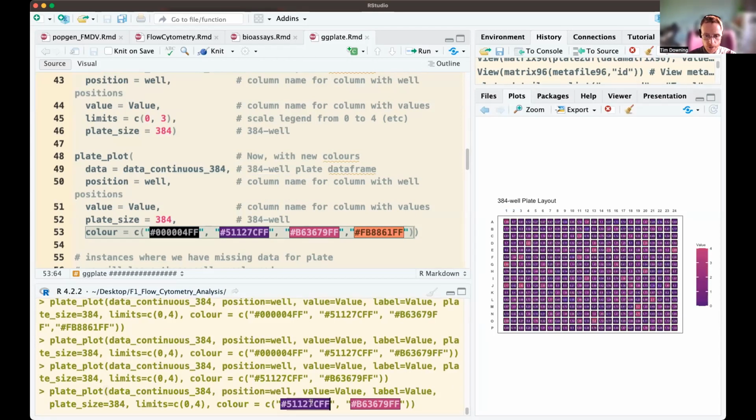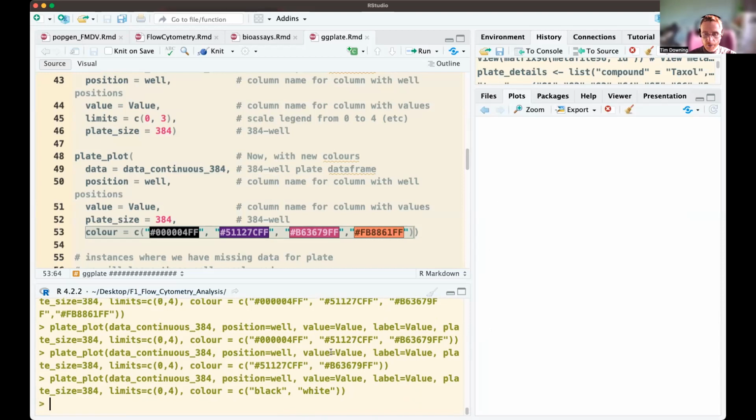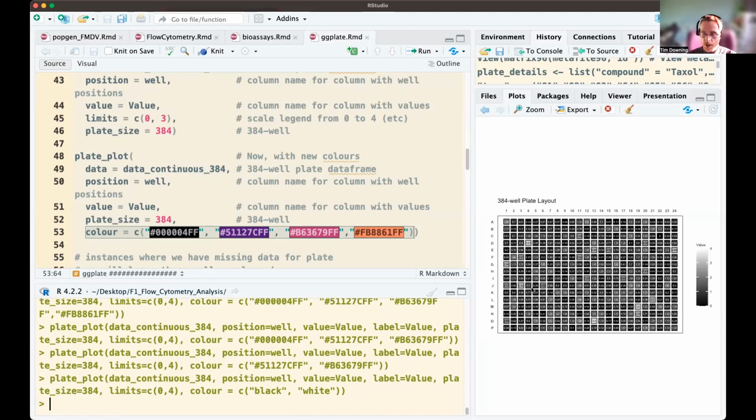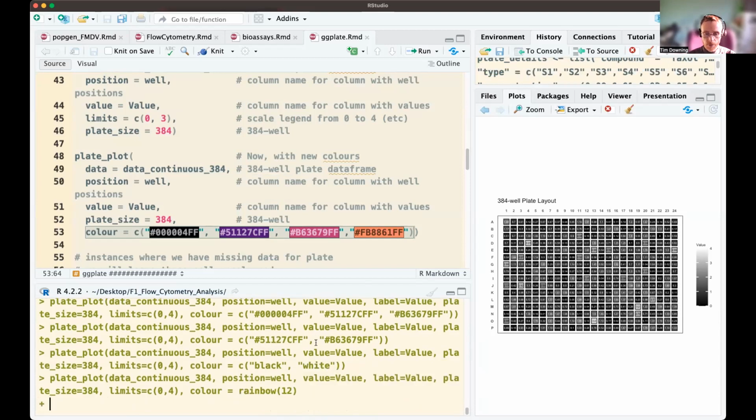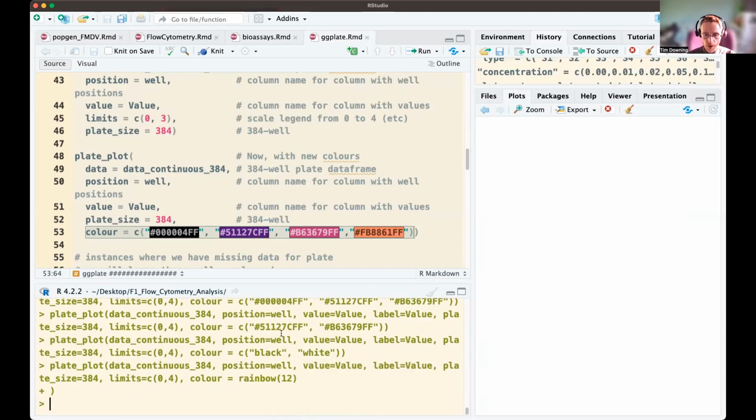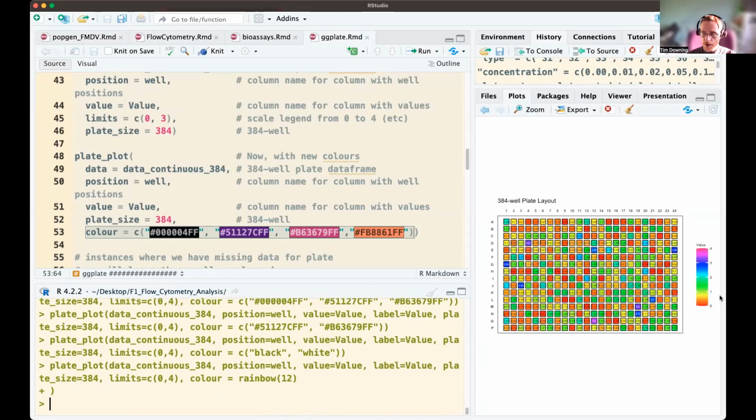We could also just do it simply as black to white without the hash sign, and that's a more simple way of putting in a color scheme in there. Another way of developing a color scheme is to add in rainbow with a particular number of colors that you want, say 12, and a final curly round bracket. And that will visualize it as a rainbow there.